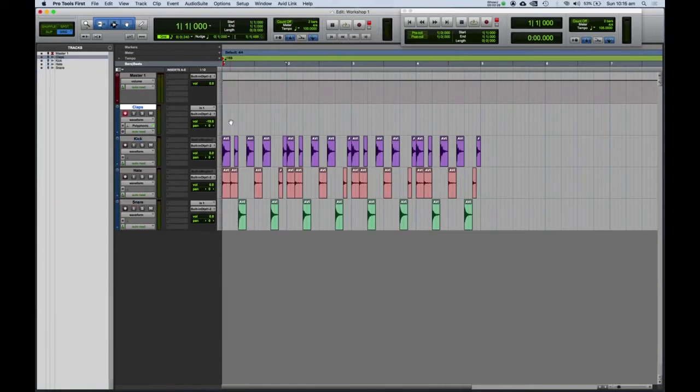Now, once you press 3, I want you to clap your hands and record some claps over the top of this drum break. And don't worry about getting it perfect. We'll edit it together later.